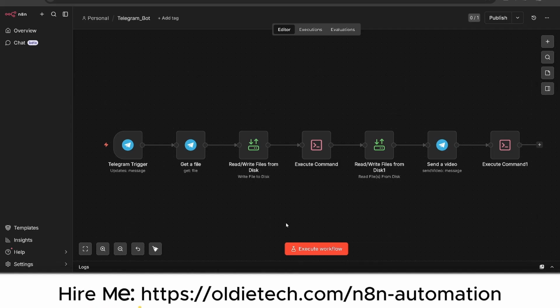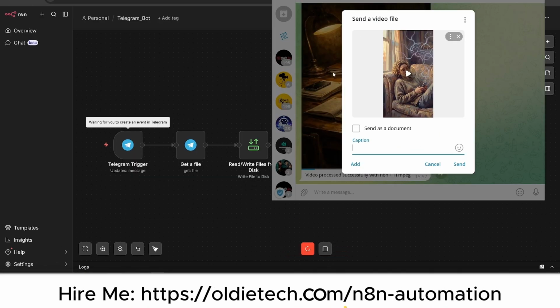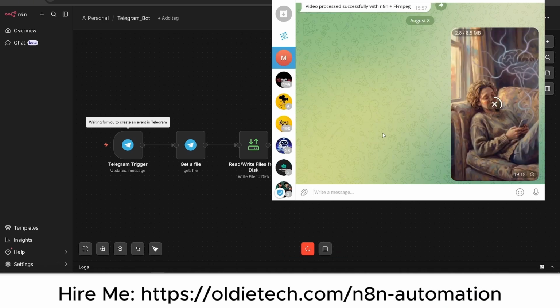What if you could send a video to Telegram, let N8N process it automatically with FFmpeg, and receive a much smaller version back a few seconds later? That is exactly what we are building today. I will send this video to my Telegram bot.